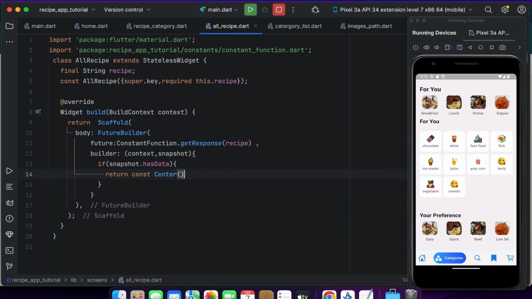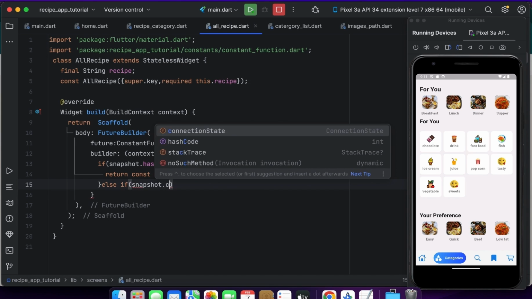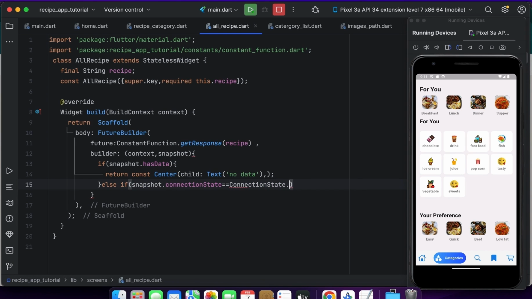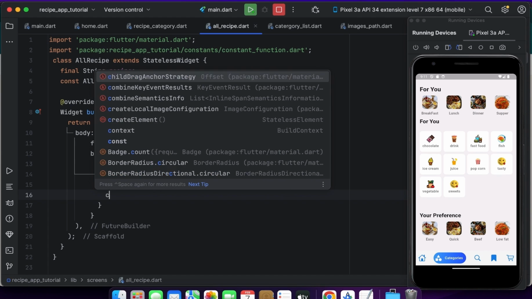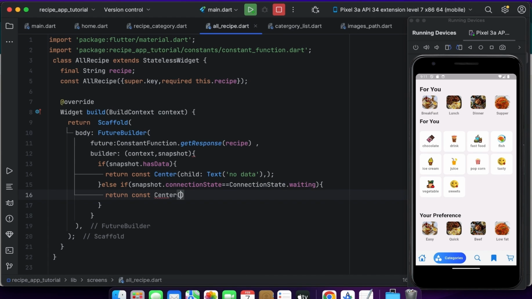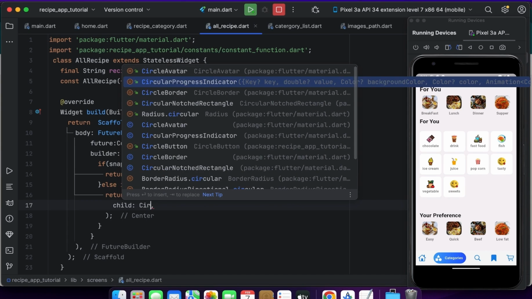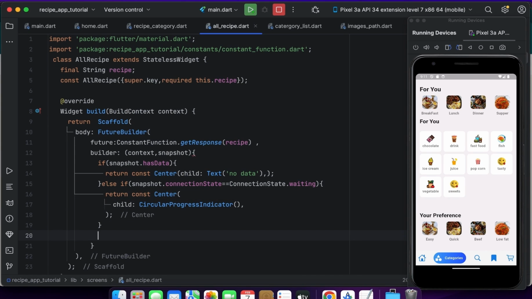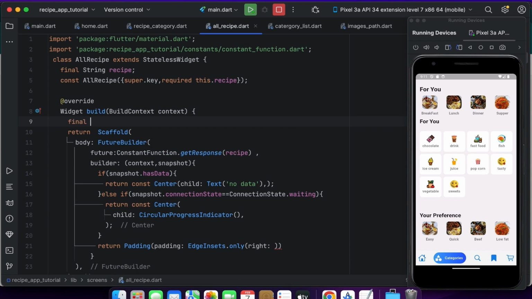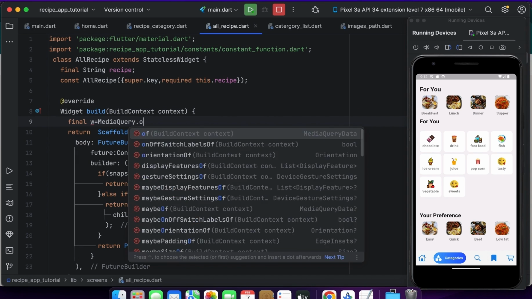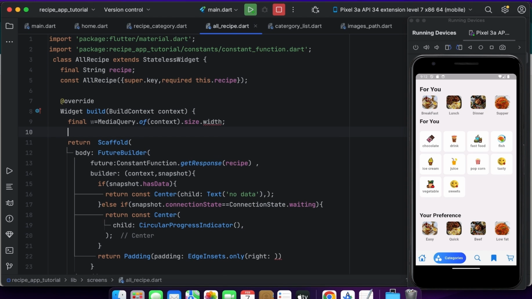So inside the builder property method, if snapshot dot has no data, I'll return a text with no data. Else if snapshot dot connection state is waiting, just return a circular progress indicator. So I am returning a padding widget here. I gave the padding dot only from right. I will use the MediaQuery to give the padding.